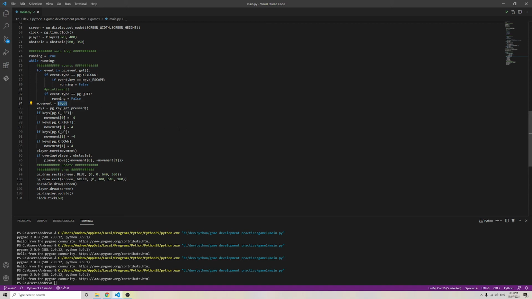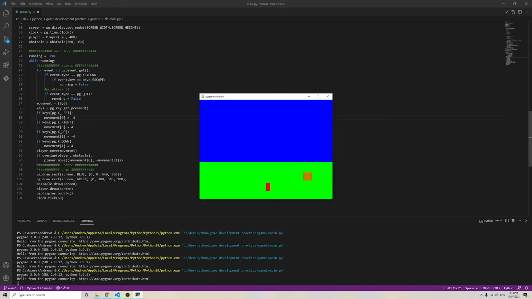One of the major differences between a list and a tuple is that a list can be modified, whereas a tuple is like write it once, don't rewrite it. You can't modify a tuple. Okay, so now if I hit up and left at the same time, then we've got, yeah, this is good. This is looking good.